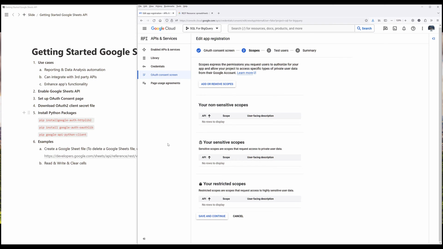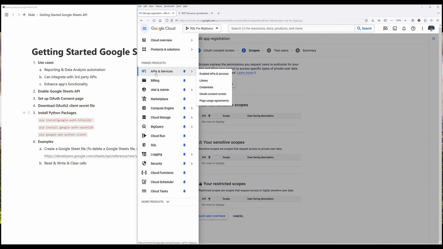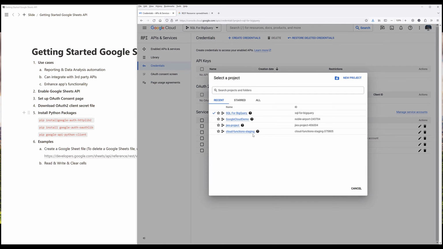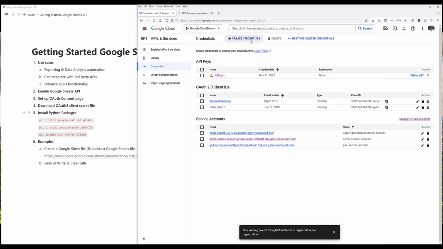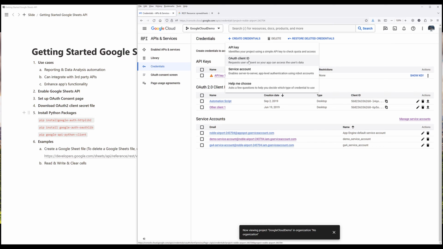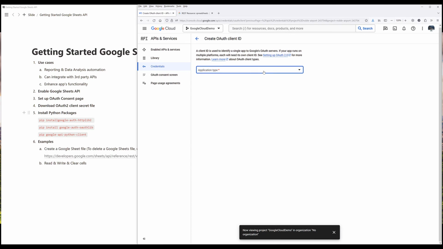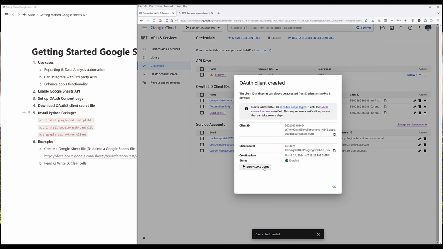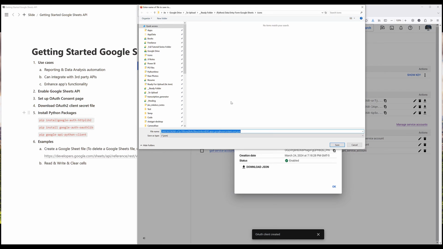And once we create the consent screen, we can set up our OAuth2 account. Now, go back to APIs and services. Now, this time, we want to click on credentials. Go back to my original project. On the top, click on Create Credentials and choose OAuth Client ID. For local development, we can choose desktop application. And let's name this as Google Sheets OAuth and create the account. Then we need to click on download JSON to save the client secret file.